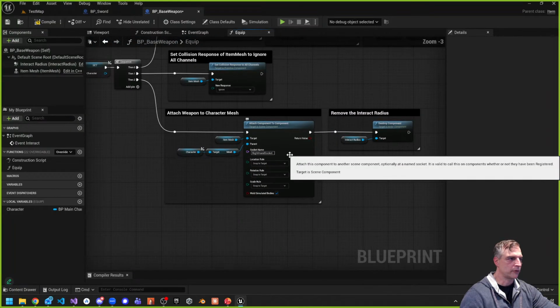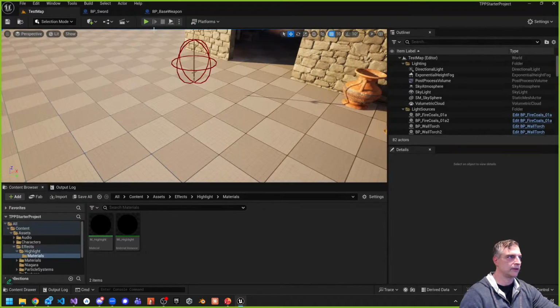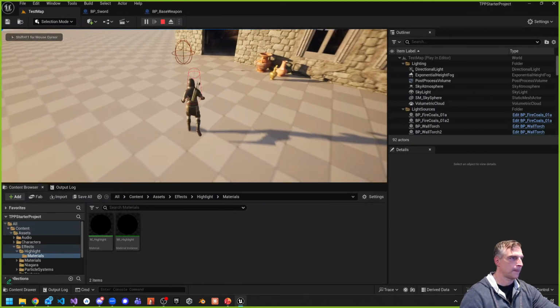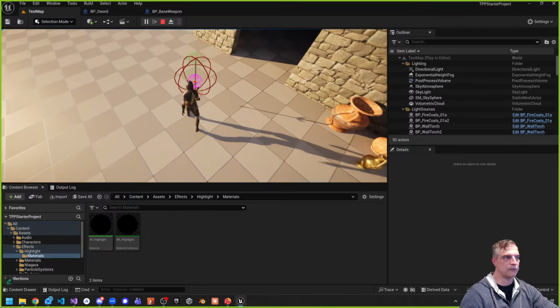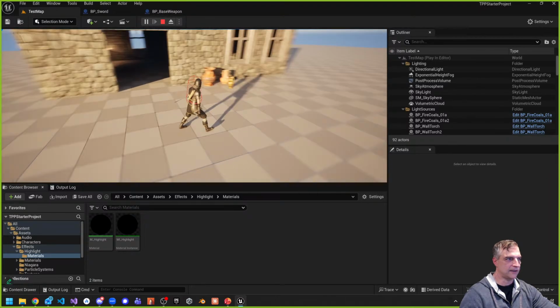Okay, there we go. So that is your equip function. Compile and save. Now, armed with this, this is enough to make us test what we did before. So let's see if we can do a pickup now. I'm going to run over, and I'm within radius because I see the highlight. And if I press E, hey, look at that, I picked it up.